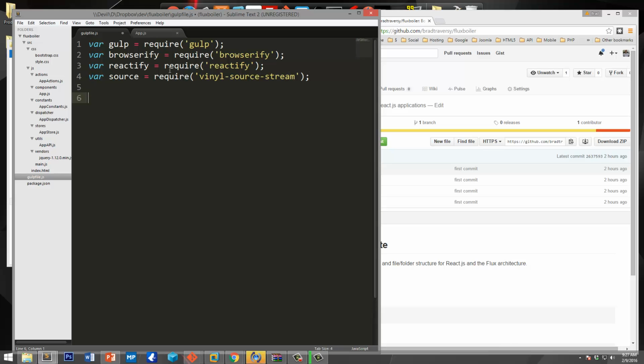All right, so let's do our first task, which is going to be browserify. So gulp.task, and we want the name of the task. What this is going to do is take all of our JavaScript, so our actions, our components, constants, all of these JavaScript files, combine them into one file called main.js, and that's going to be put in a folder called dist, which will hold our compiled application.